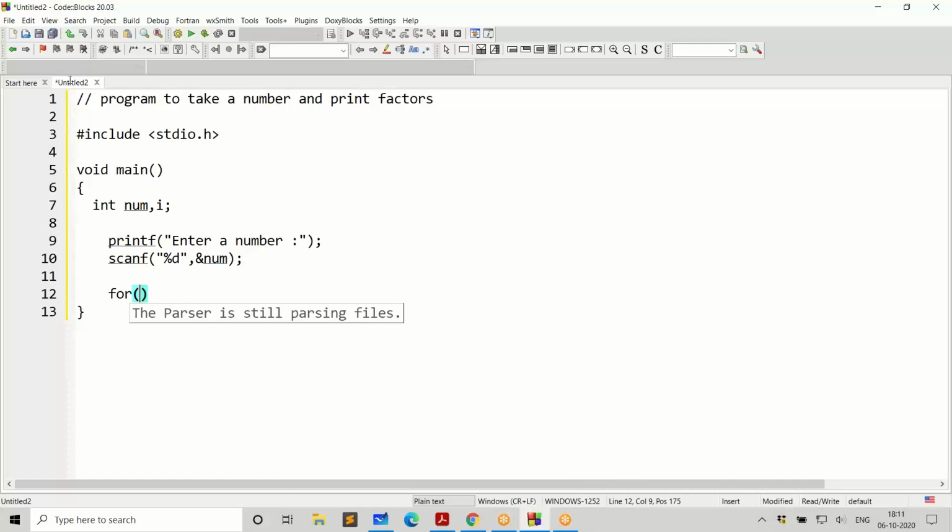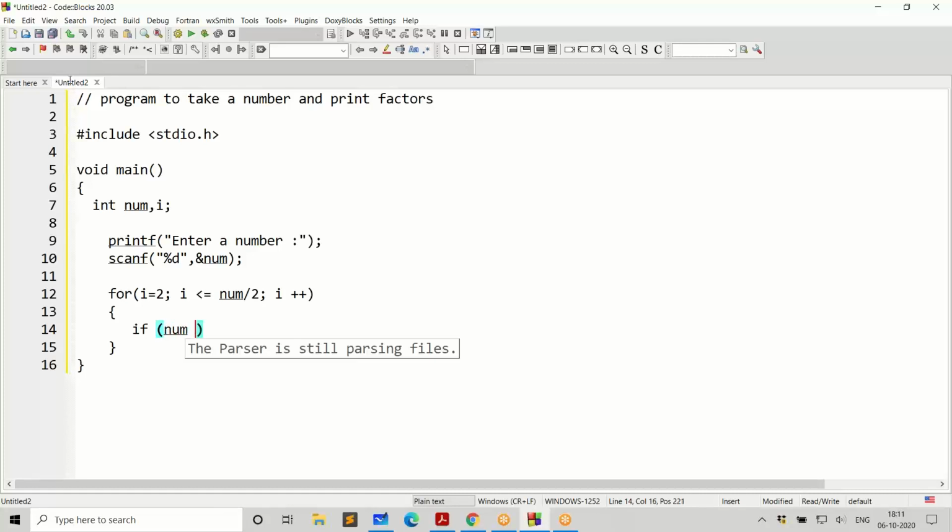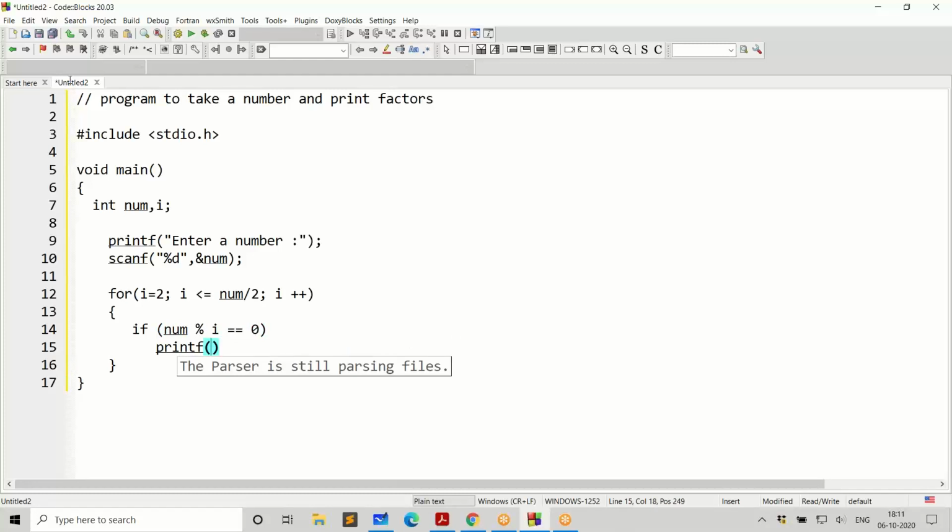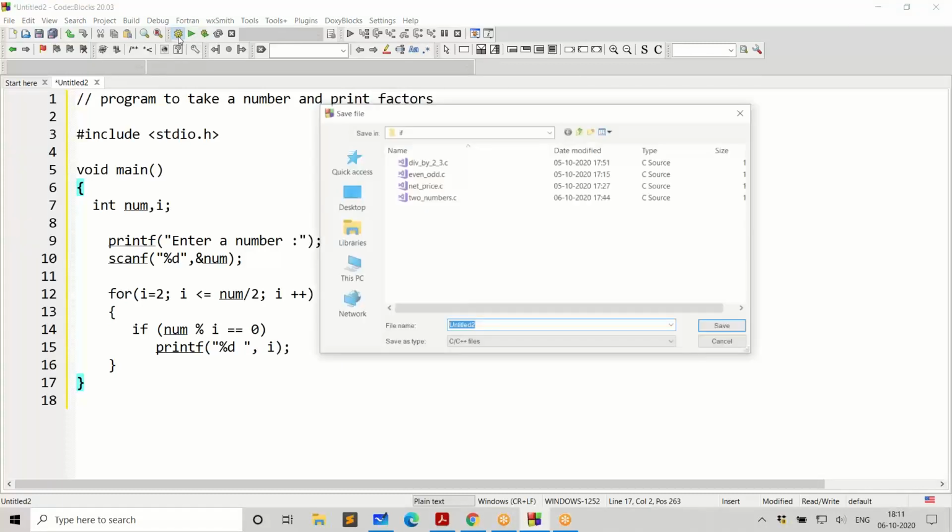Now just go with the loop. i is 2, i less than or equal to num by 2, i plus plus. I'm not considering the numbers one and itself, because you know they're always factors, so I don't consider them. If the number is divisible by i, then we print it. So we say printf %d, and you can give some space on the right, and say i. You just want to print. That's all. My program is done and we are going to save this and then run it.